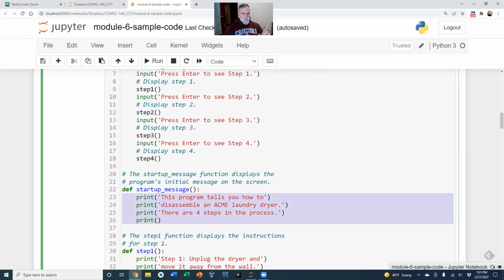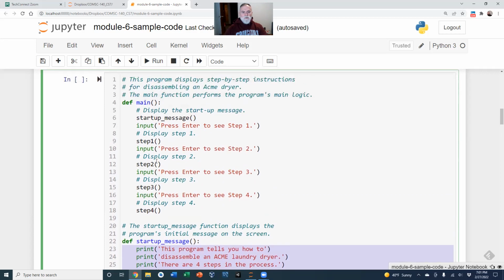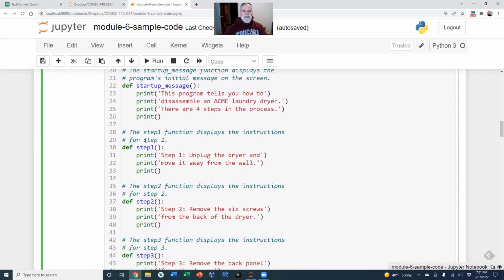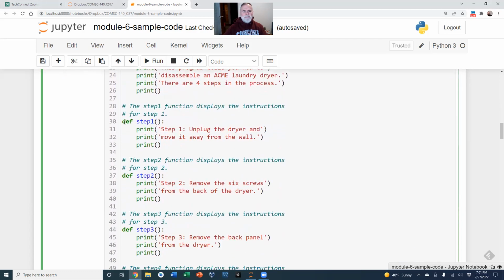This is done, so we go back up to main, right where we left off, and do the line after startup message. And then that's going to be this line here. Input, press enter to see step 1. Once that's done here, we have another comment, but we call the step 1 function. All right, so it's called, it means we jump to it. Let's jump down to step 1. Here it is. And that's simply going to output those 3 statements.